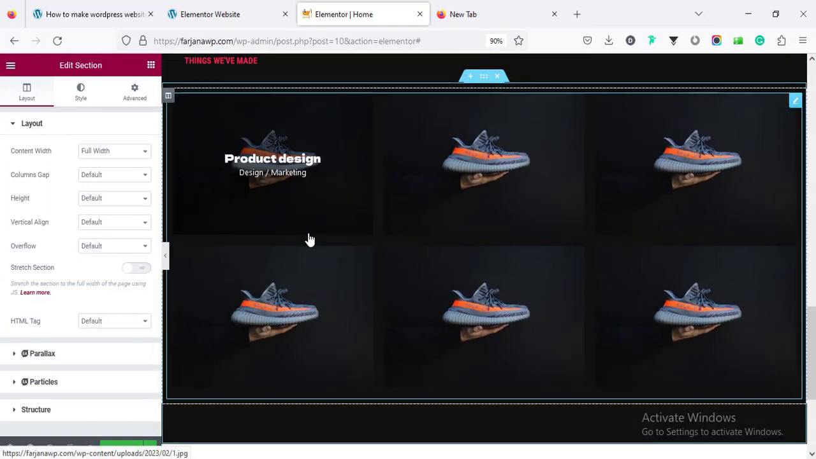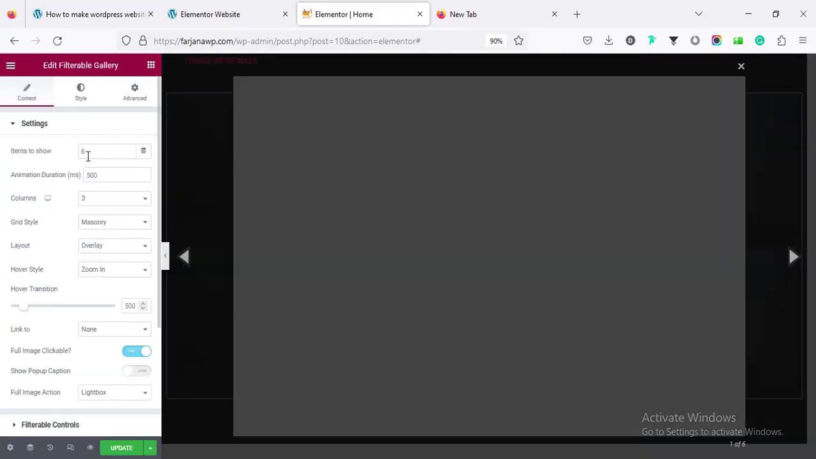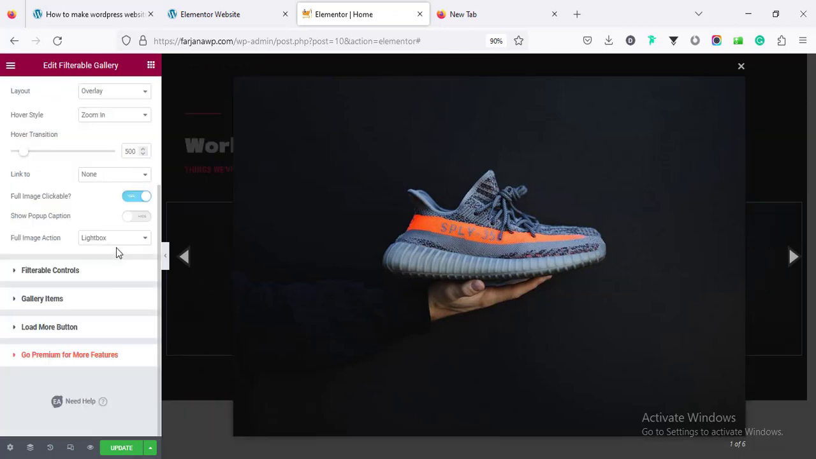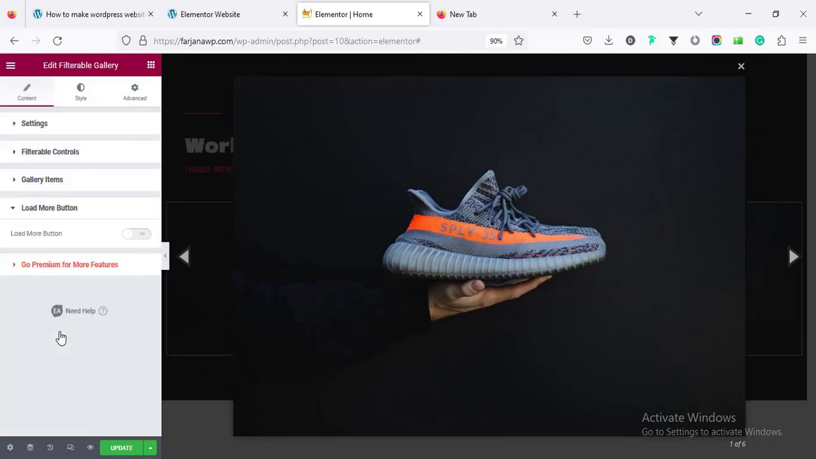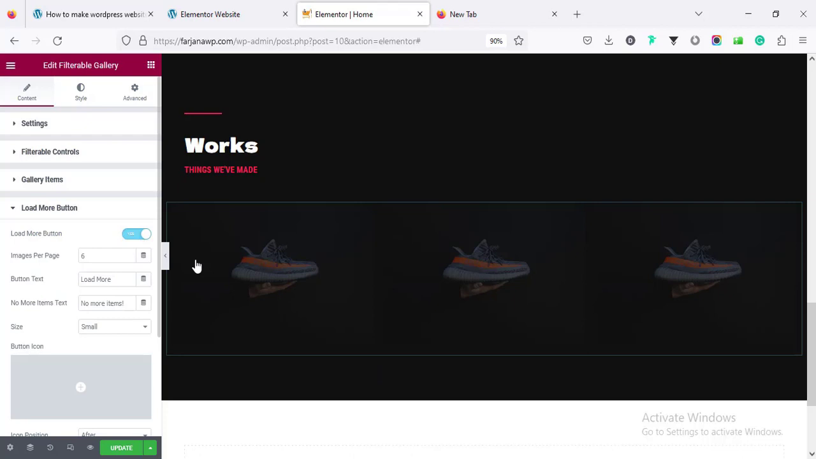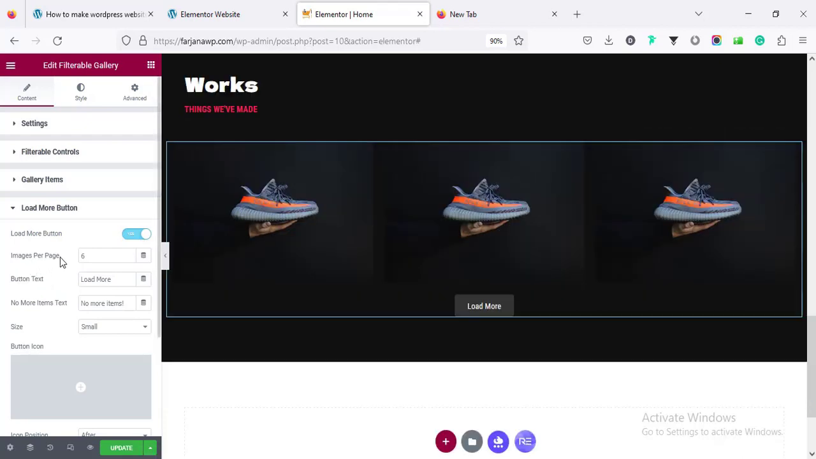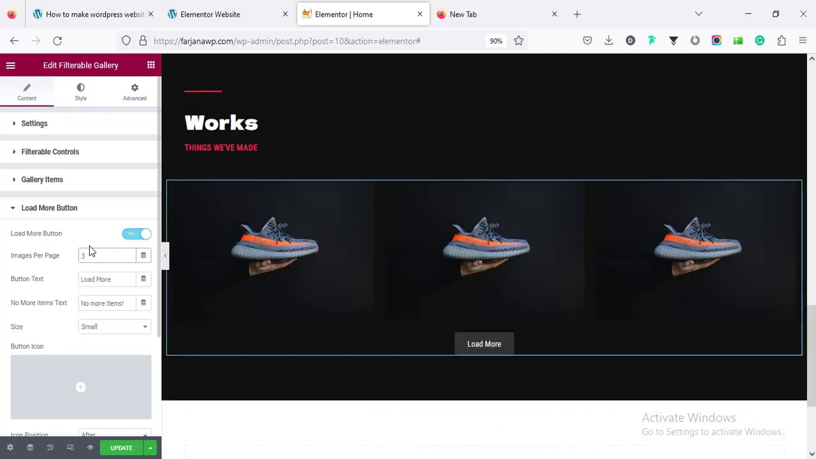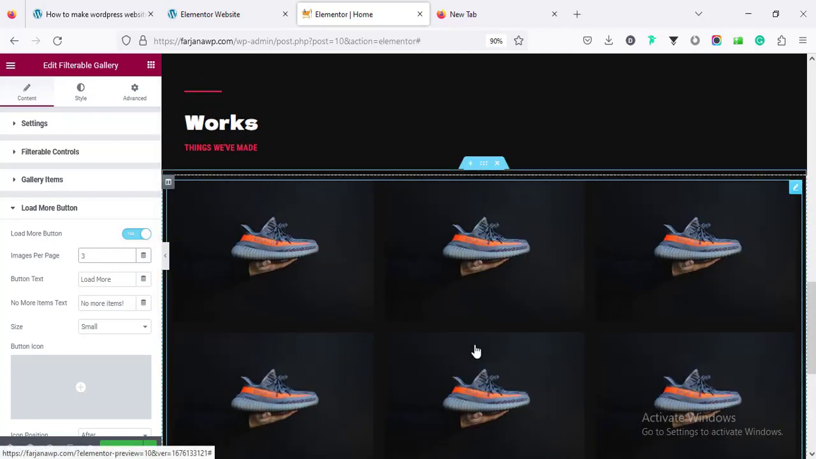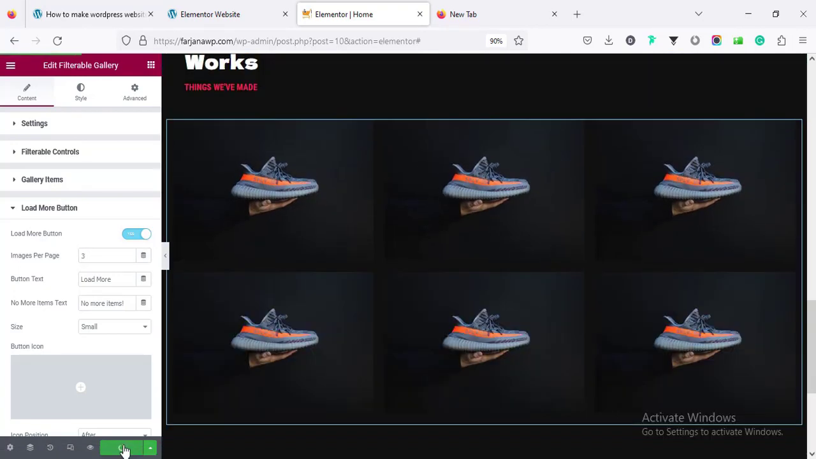And now again going to gallery, items to show 3, and here is load more button. I'm enabling load more, and images per page 3. So when I click load more, will show 3 images. Saving it, and again refresh.